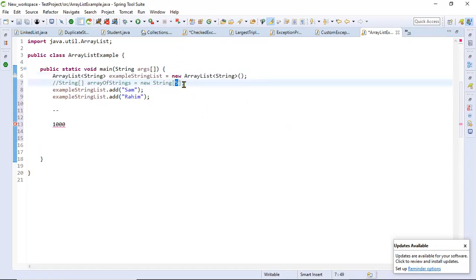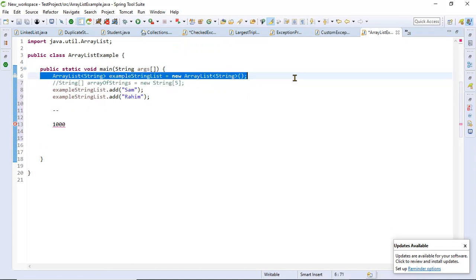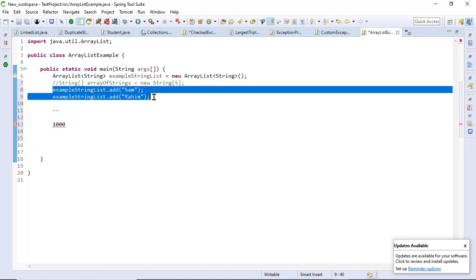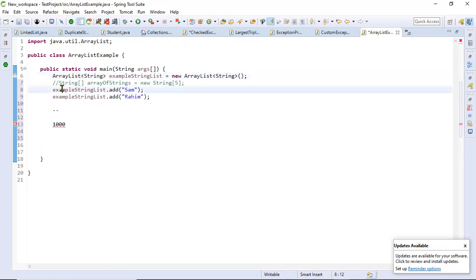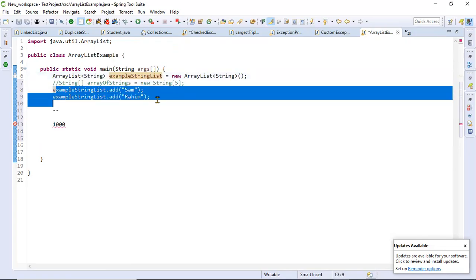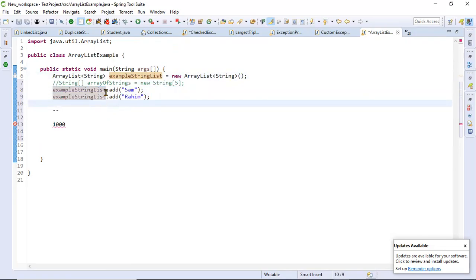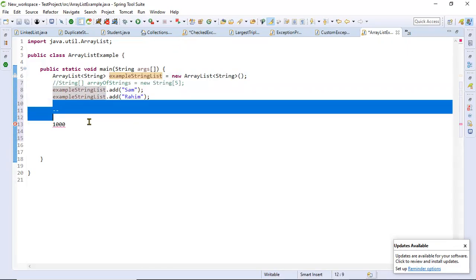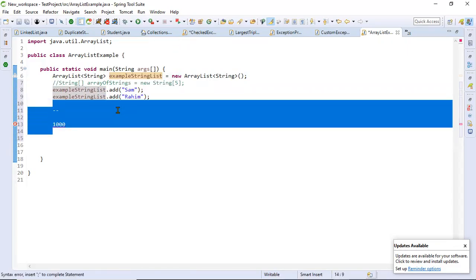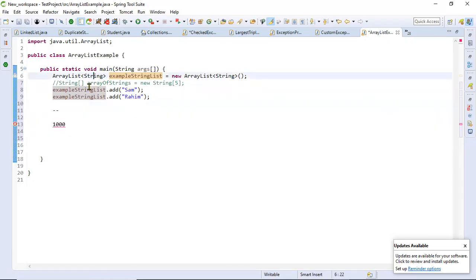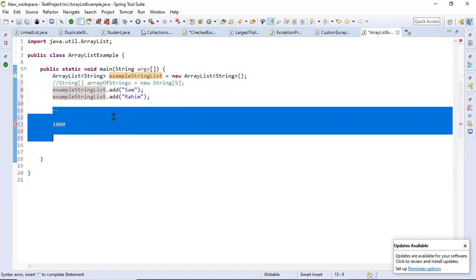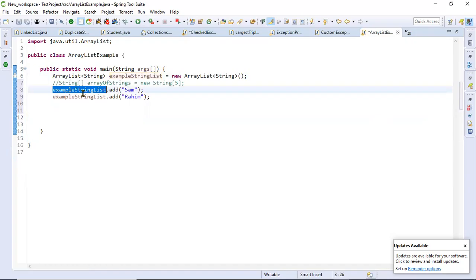This 5, I don't need to put. We can simply declare it like this and keep adding the same type of data, string only it will allow. You can actually add n number of names. It will still allow, but you cannot add anything other than string. So that is the concept of array list. Let me add one more name, and then I'll print this.